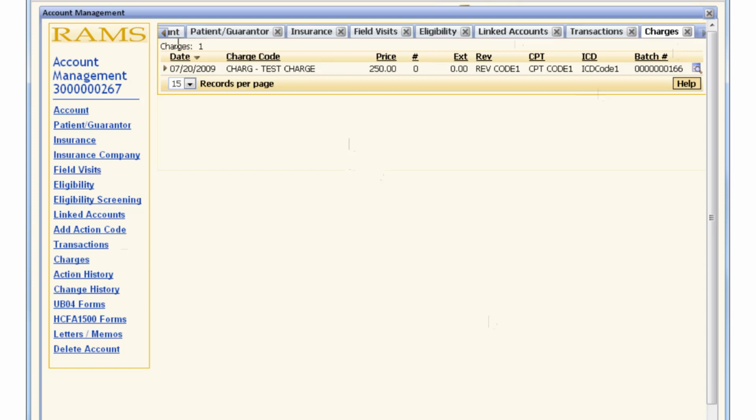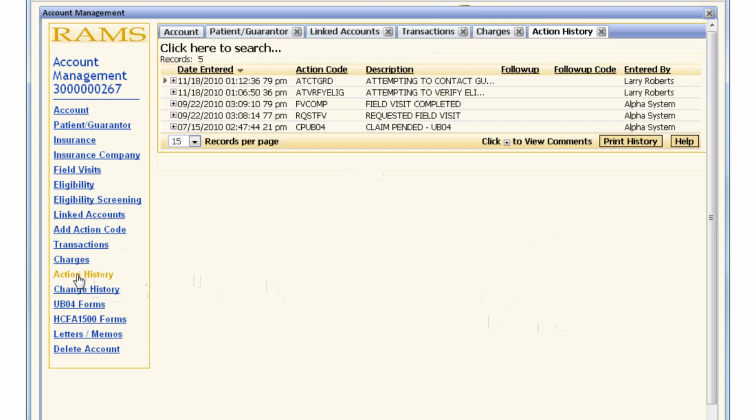Notice at this point we have more tabs across the top than will fit in the available space, so we have a little arrow here to go back and forth. We can close some of these tabs, which makes it easier to read. Another option is the ability to look at the action history. These are all of the actions that have taken place against this account at any given point, including the one that was just entered. For instance, it shows the one that was just entered is listed at the very top.